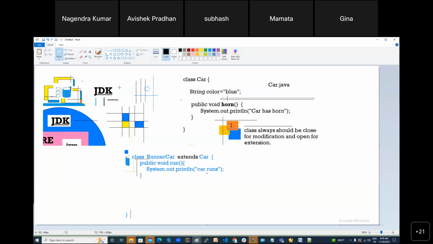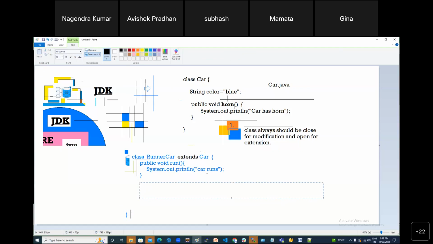So my requirement is that I don't like the way this car horn sounds. What we can do is, in the subclass, I can modify the behavior of it. You just have to use the same method: public void horn. Everything is the same, can you see this? Basically, I don't want that feature we already have, I don't like it.